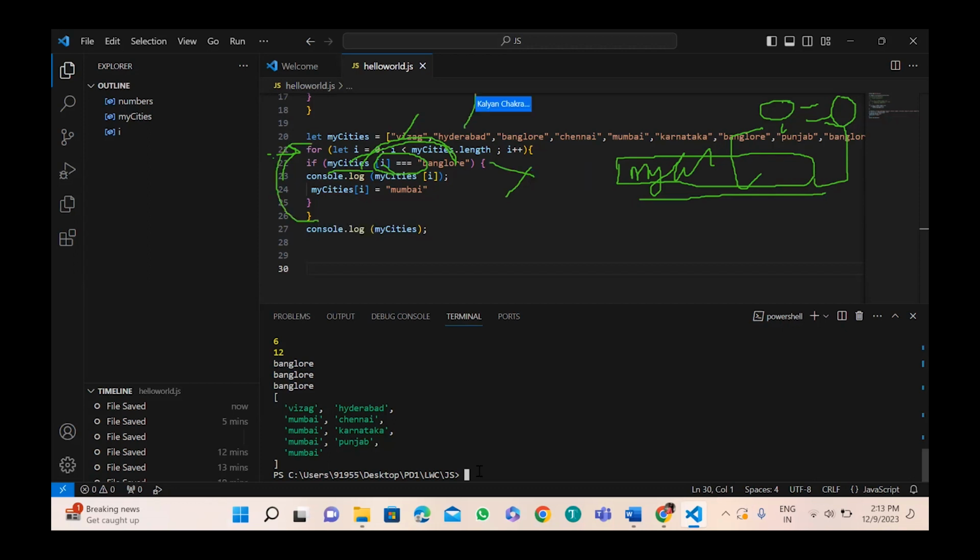Second place, I equals to 1. So it will check for 1. Hyderabad equals to Bangalore? No. Again, condition fail. Now it will jump again from this to this one, because the I value changed from 0 to 1, 1 to 2. So now it will check.